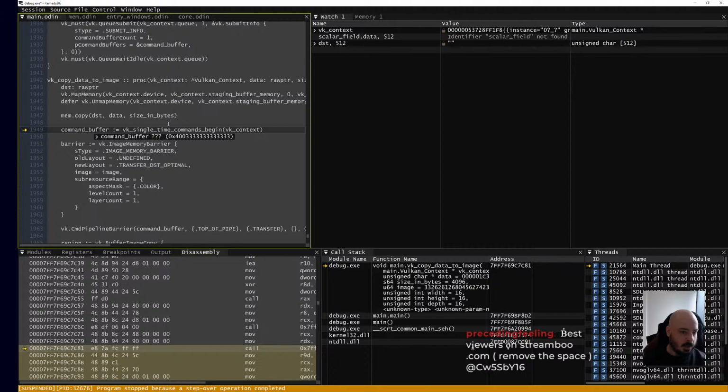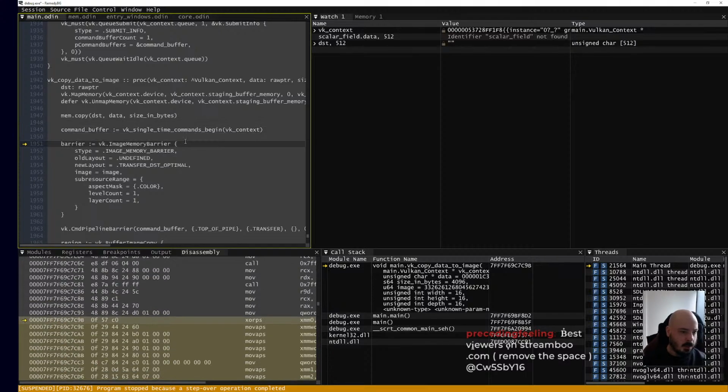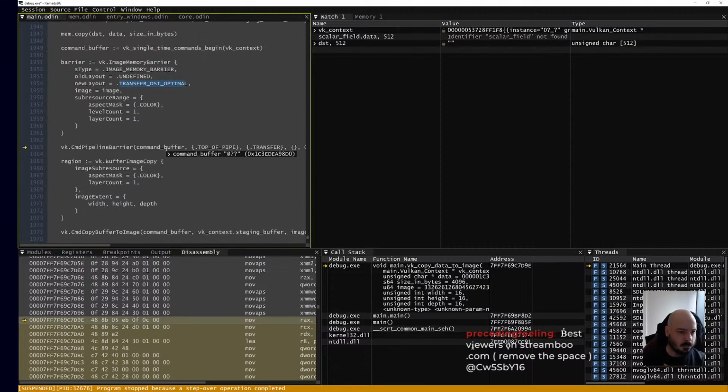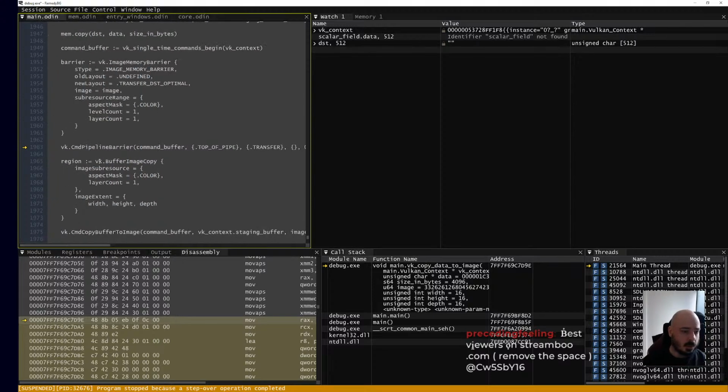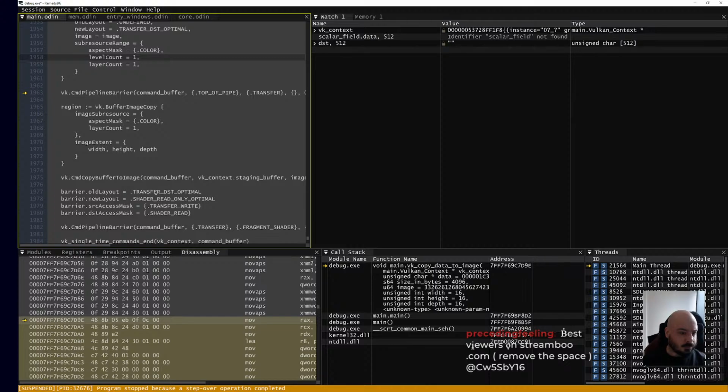All right. And now we begin single time commands. We create a barrier. The old layout is undefined. The new layout is transfer destination. So we're going to create a barrier, top of pipe transfer. I think that should be fine. So actually calling it layer level count is 1, layer count is 1. Is that right? I think so. And then we copy the buffer to the image.